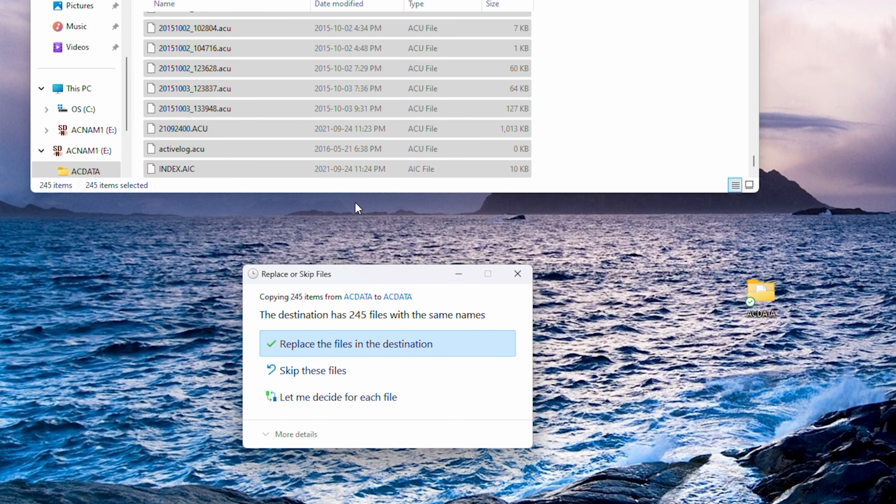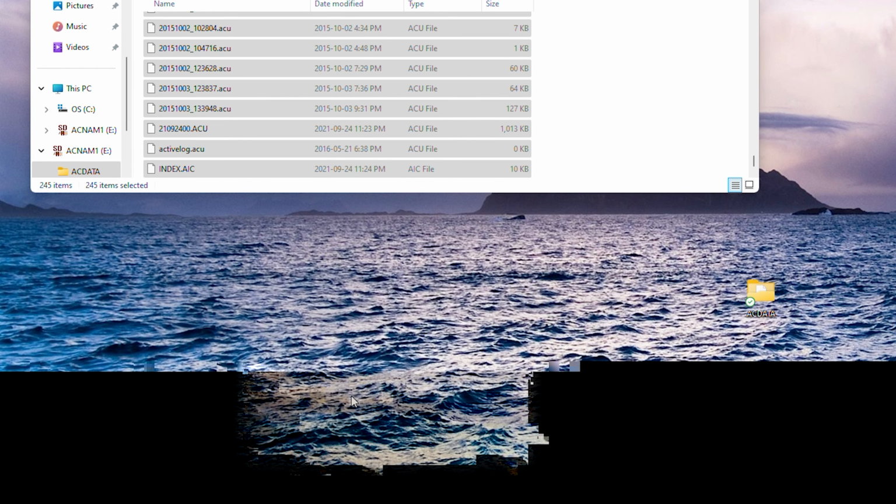Now, when we do this, because we have similar files that we have already dragged and dropped into this folder from previous data, we have the option of just skipping the files that are the same, or we can replace the files in the destination. We can go ahead and skip the files that are the same, and all the new files from the new lake data will then be in our AC data file on our computer.